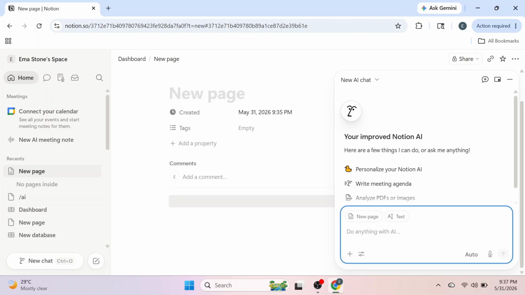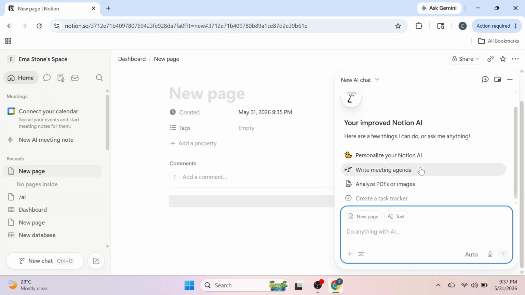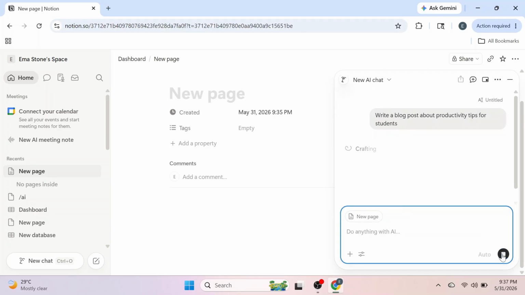Now first, you're going to choose your writing options. So you can either choose blog post, social media caption, article outline, summary, or rewrite. After that, you're going to type your prompt. For example, you can type something such as write a blog post about productivity tips for students. Then simply press enter, and Notion AI will craft and generate the content instantly.